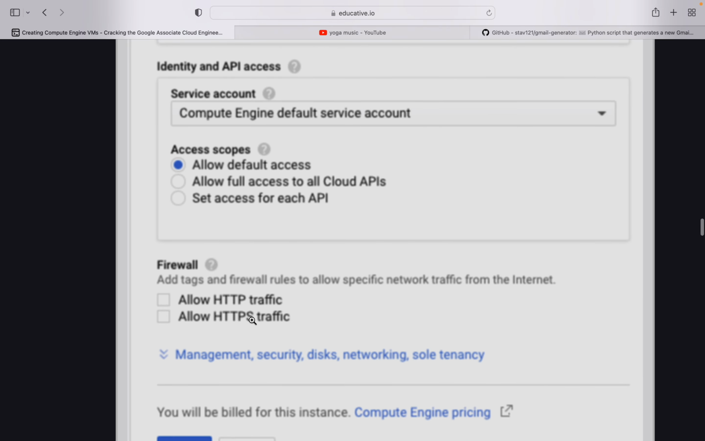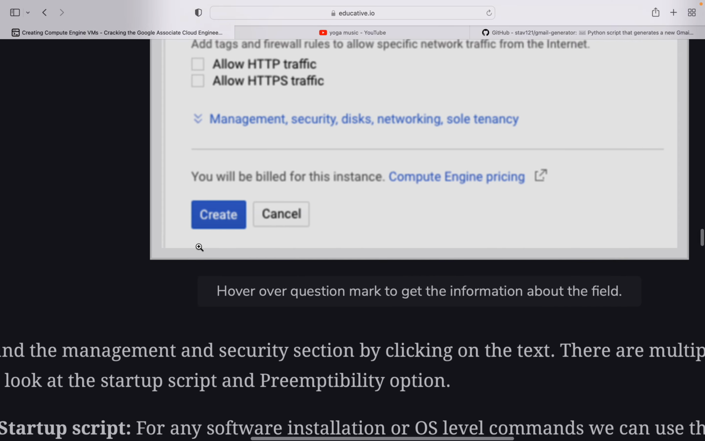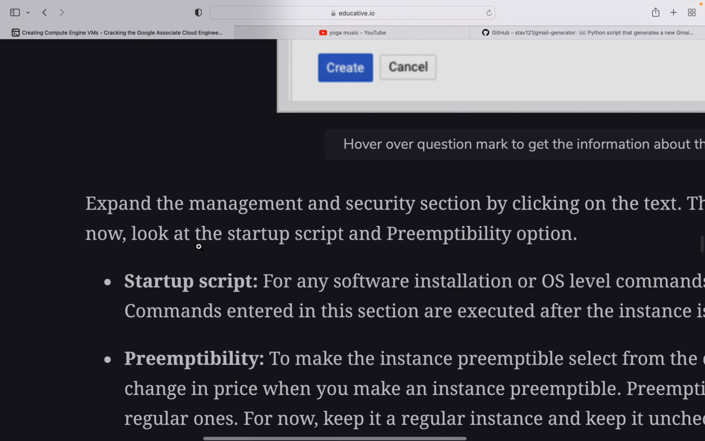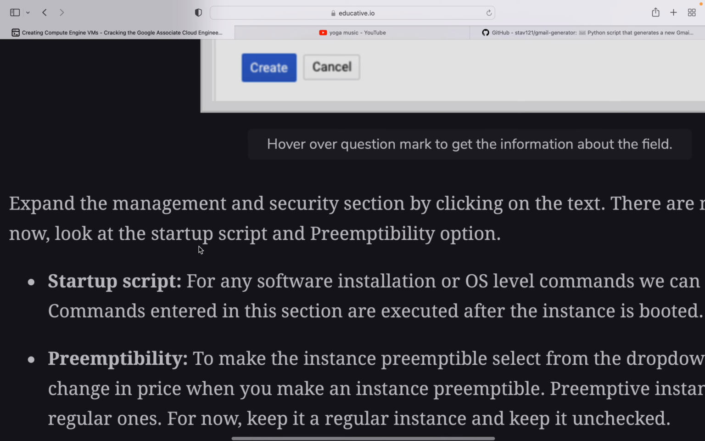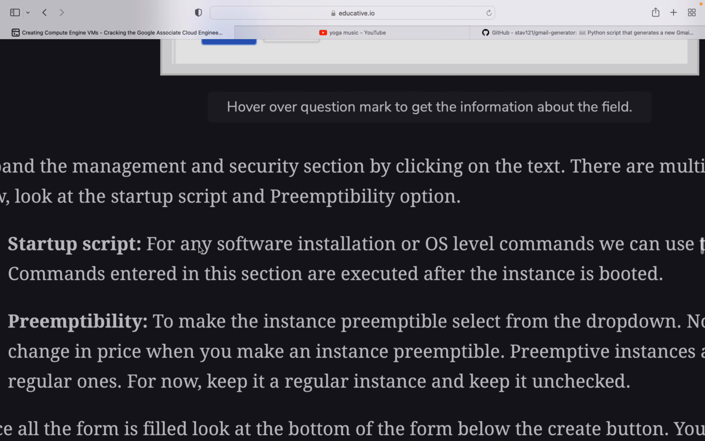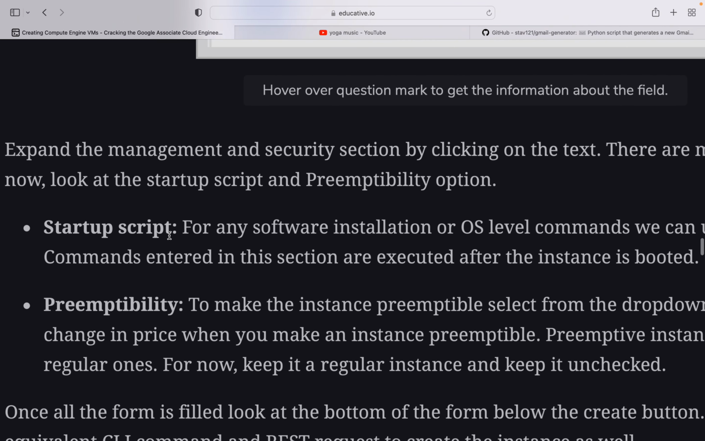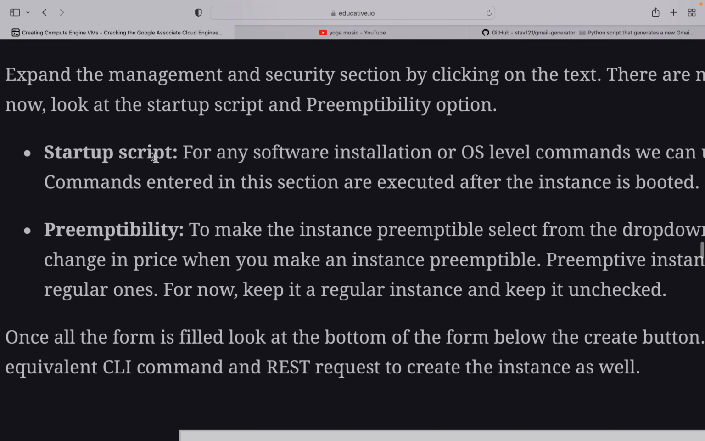And the firewall, so once you click on this it will create. Expand the management and security section, and clicking on next, you get multiple options. After the next, we will get the startup script.